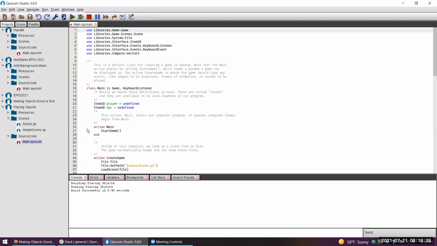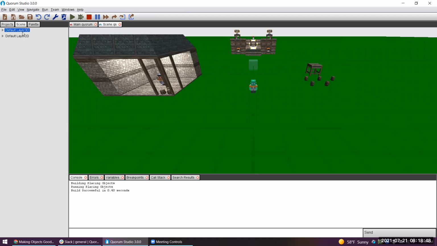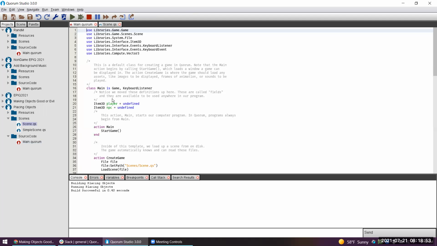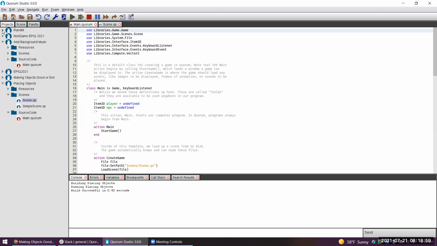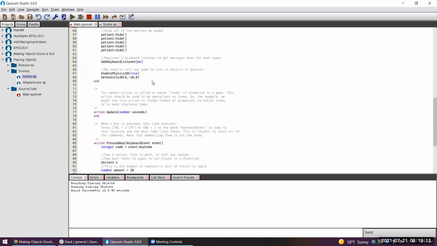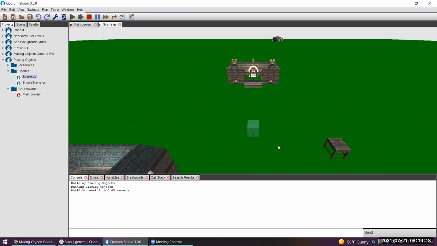So I'm just opening the files here real fast, guys, so that I can toggle between them a little easier. Great. So I have both the main.quorum, the code page, and the scene. The file I have open is basically the end of what Andy did yesterday.